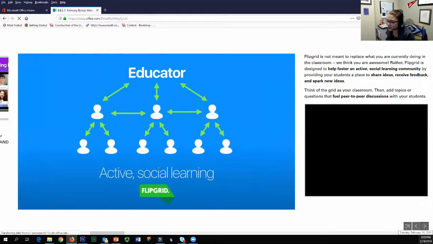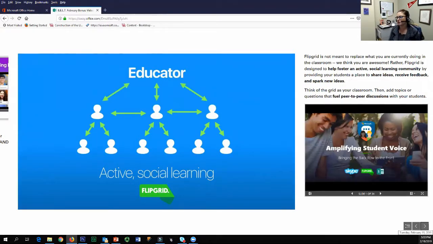So basically, the Flipgrid creators say that it's not replacing what you're doing in the classroom, but it's just creating a more social learning kind of environment, and it really works well if you want to introduce a topic or summarize a topic, and use it as a brainstorming tool to spark new ideas or new concepts and share those. So what they say is to think of the grid as a classroom, and you can add topics, you can add questions, and you can have peer-to-peer discussion amongst your students.